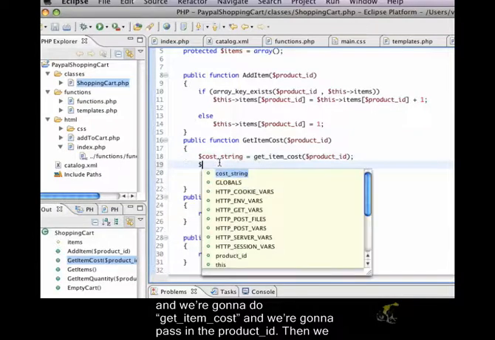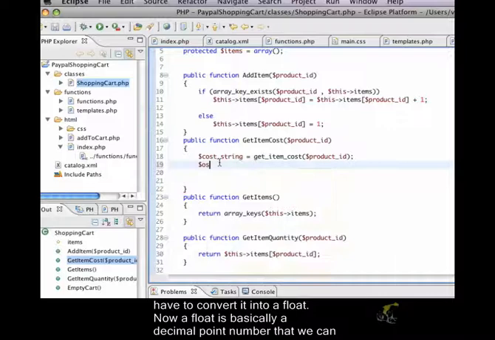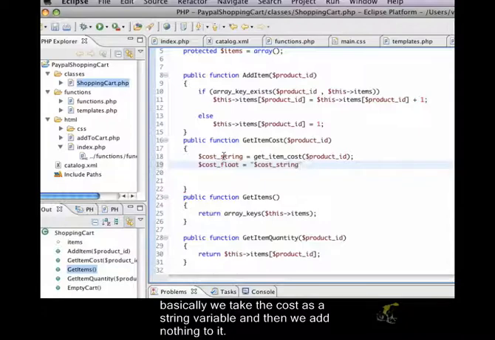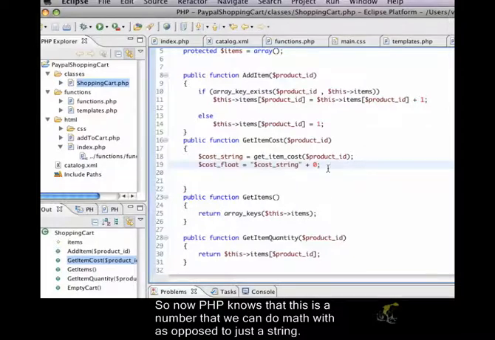Then we have to convert it into a float. Now, a float is basically a decimal point number that we can do math with. And I'm going to say cost float equals, and this is going to look a little funny, but basically we take the cost as a string variable, and then we add nothing to it. So now PHP knows that this is a number that we can do math with, as opposed to just a string.